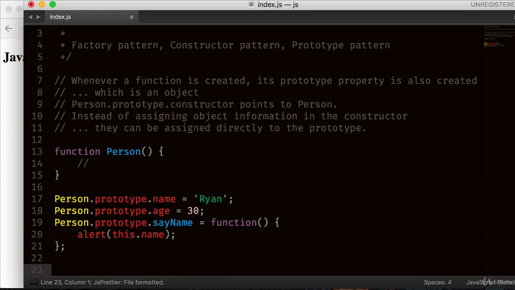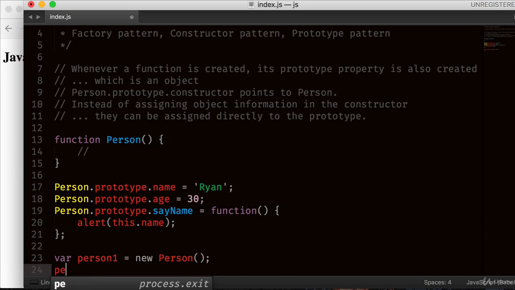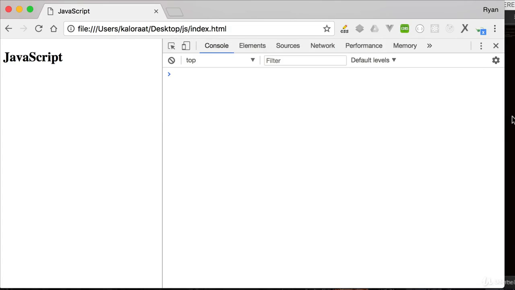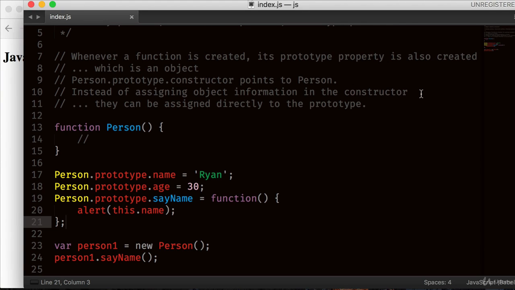Now we can create a new person variable. person1 equals new person. Now what we can do is person1.sayName, save, refresh, and as you can see, the name prints out Ryan. So what happened is properties are added directly to the prototype property of person, which is an object, and it is possible to call the constructor to create a new object and have the properties.